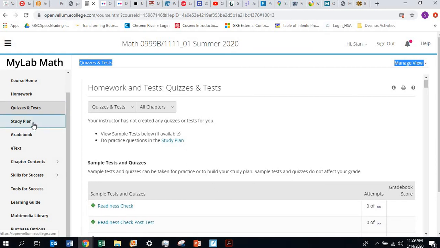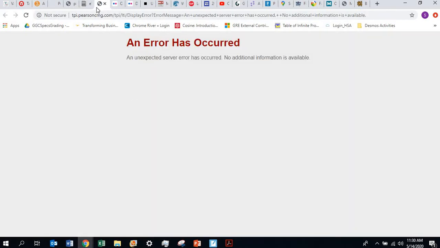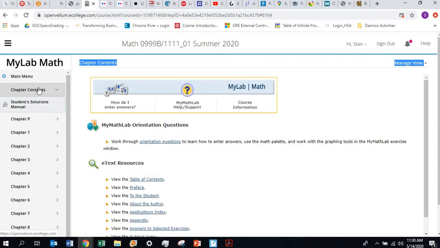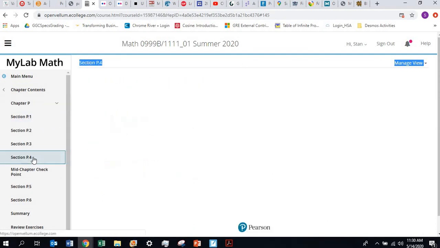You can use the study plan if you like. The study plan will help guide you along a little bit more, but we definitely have plenty to do, so you don't have to do that. Your grades are located in your grade book. And then eText will allow you to pull up the textbook in a full area. Of course it's not working right now. You can also go to content and go directly to your course.